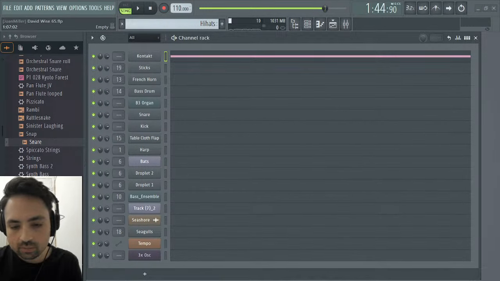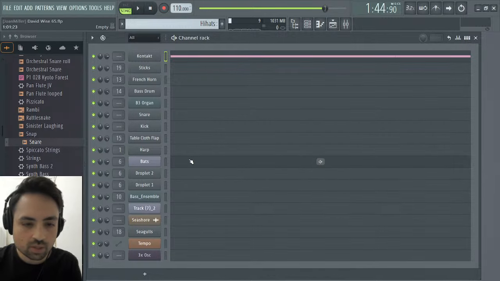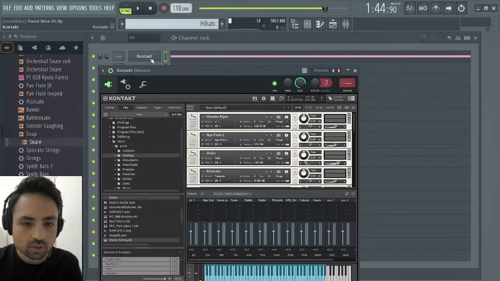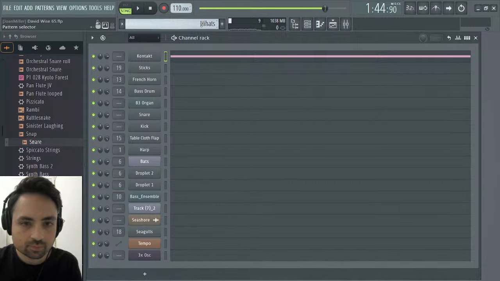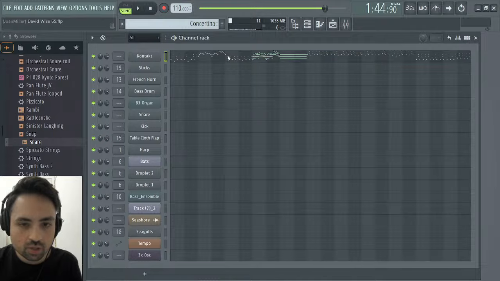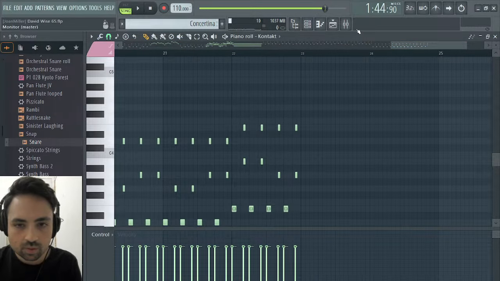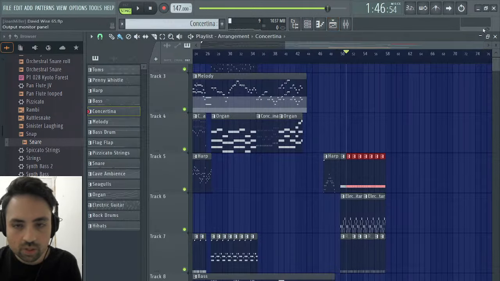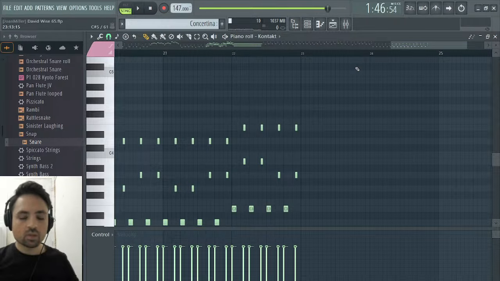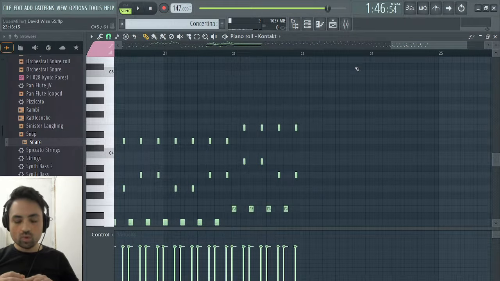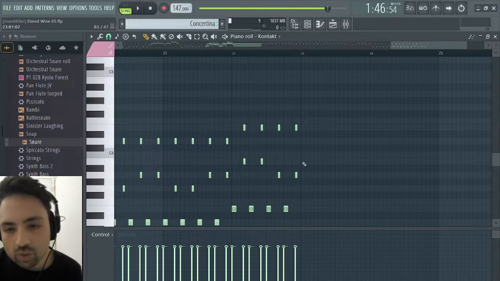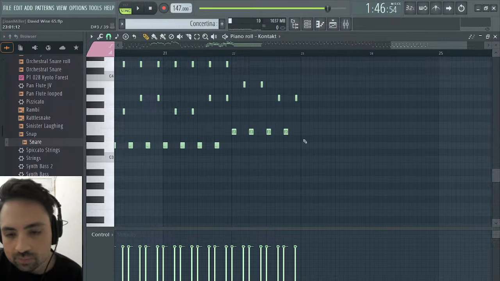So, let's see. Let's add in the harmonica. I mean, what's it called? The concertina. So let's go to the concertina, and then we'll write a line. Let's make sure we're using the original tempo, because it's going to try to sneak us back to the 110. Just make sure we're using 147.